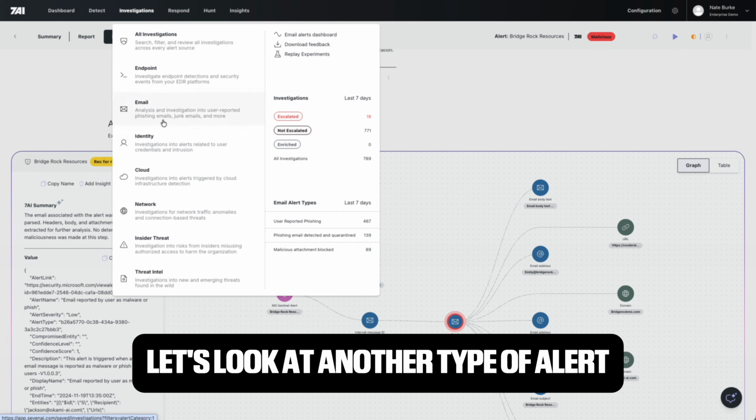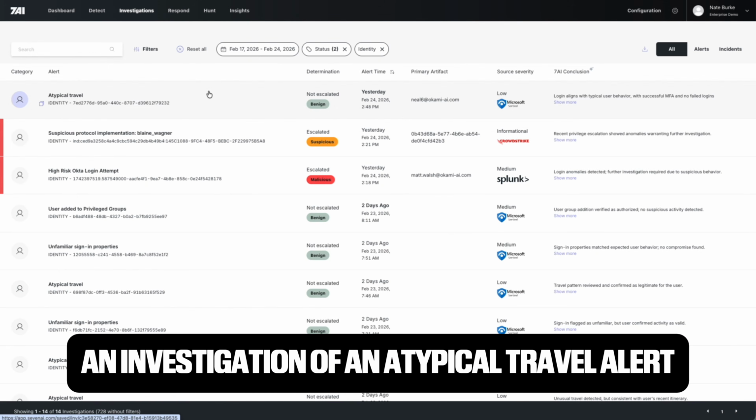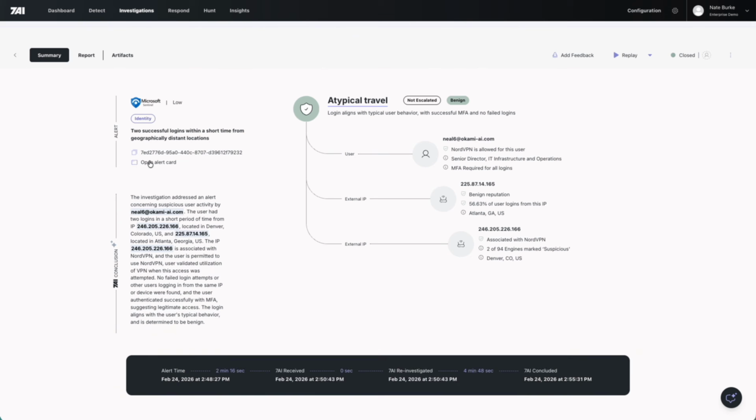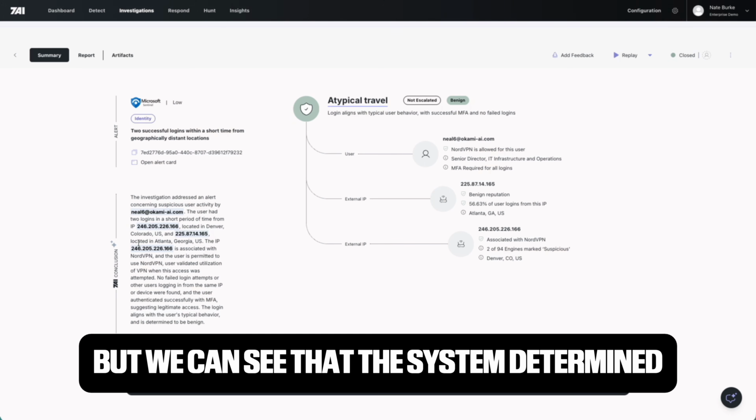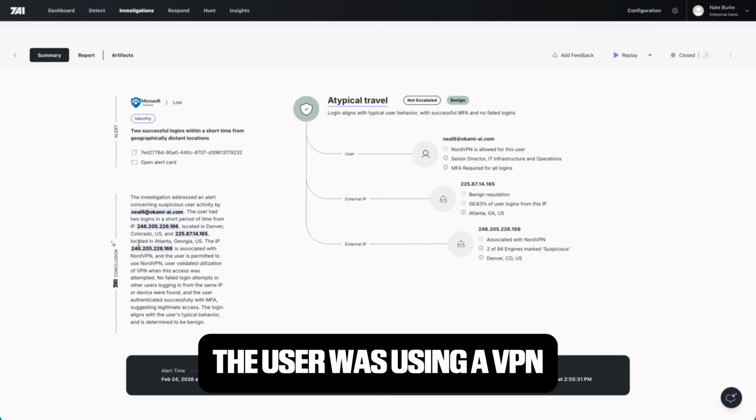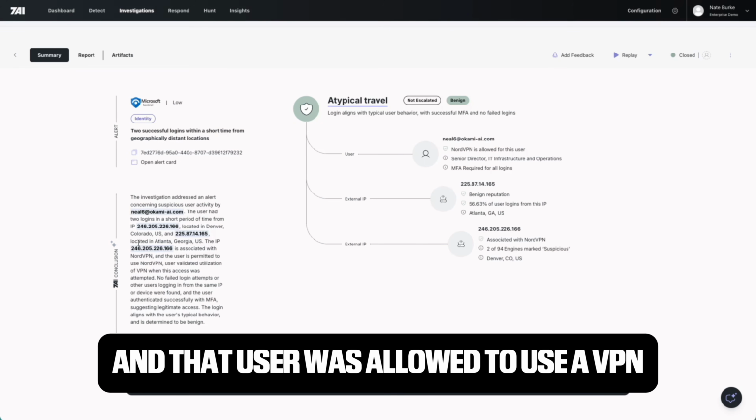Let's look at another type of alert, an atypical travel alert. A user looks to be logged in at 2 different places at the same time, but we can see that the system determined the user was using a VPN, and that user was allowed to use a VPN.